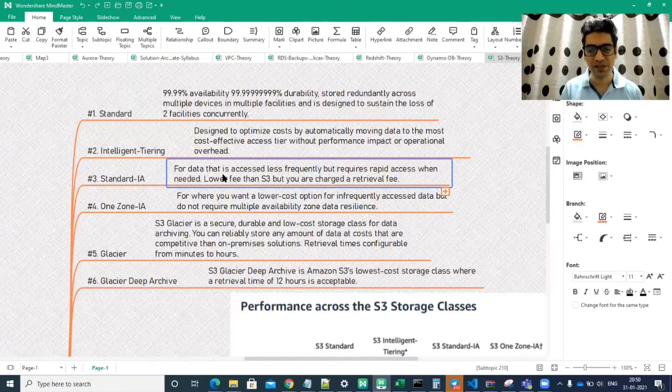So what would happen is you would be saving on cost just because it is charged less as compared to S3 standard, but when needed you can still have access to it, and all you have to pay is a retrieval fee. Whatever the data size that you would be retrieving, you will have to pay a fee for that. But if you are not retrieving, then you are saving on the cost of storage as compared to the standard S3 bucket. So that's where standard infrequent access comes to your rescue.